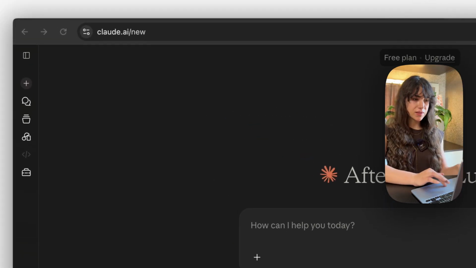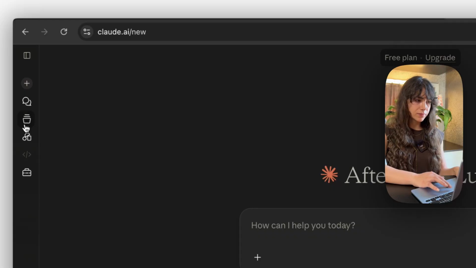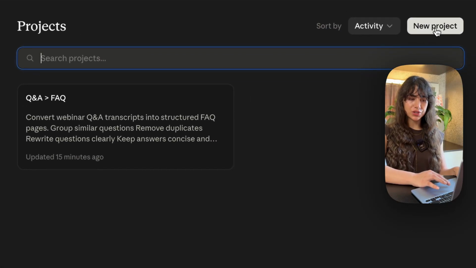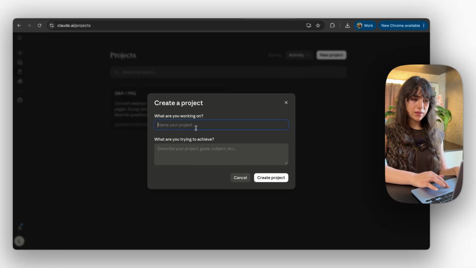First, head to the left sidebar and click on Projects. Then on the right side, you have New Project. Click on it and give it a name. I'm going to call it Webinar Topic Research. Then click on Create Project.